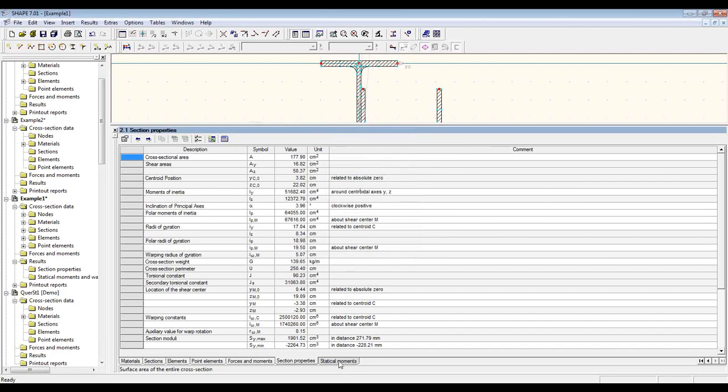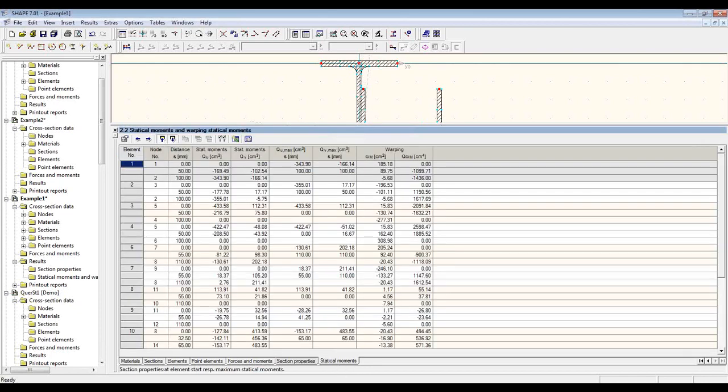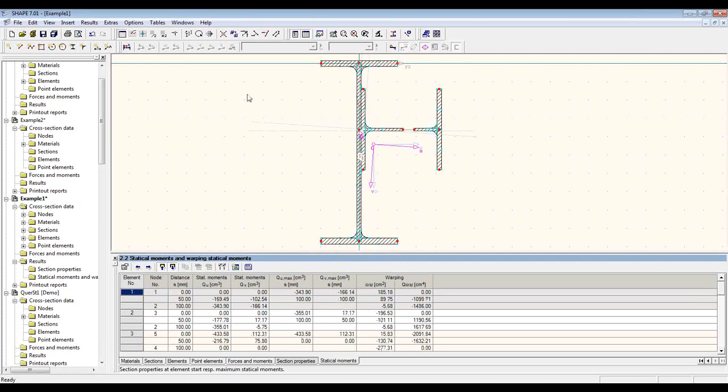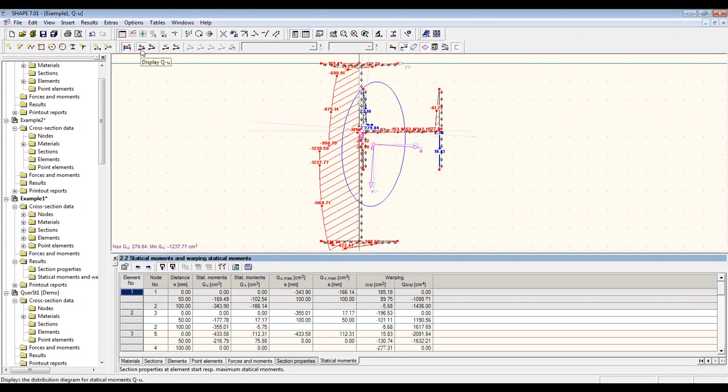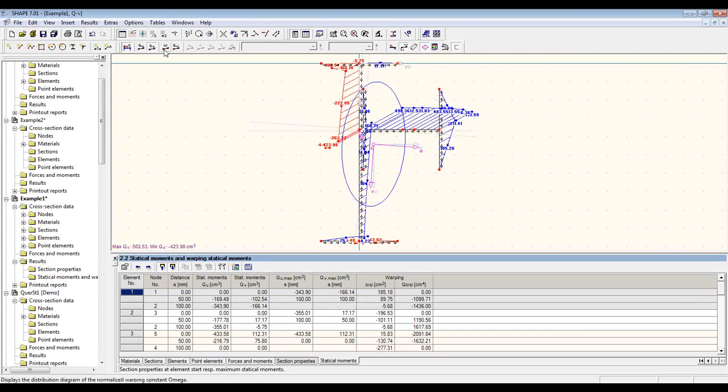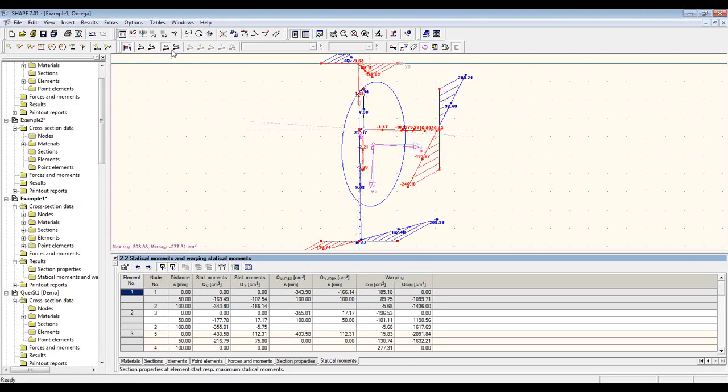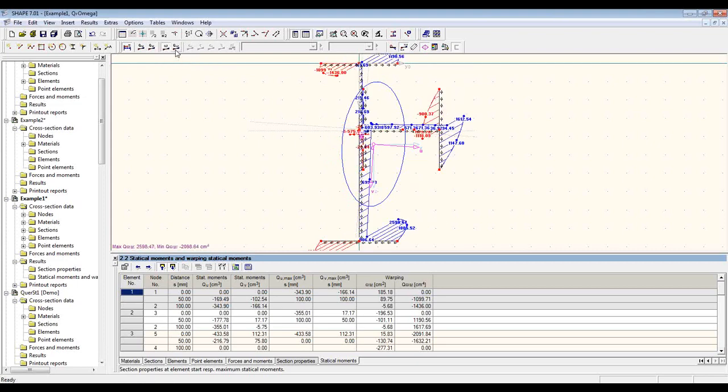Okay. The next table that is available is the statical moments. This is the numerical results, and these results are also included in your graphical layout. So I'm going to turn this back on, and you can see the statical moments in both directions, and your normalized warping ordinate, and then also your warping statical moment as well.